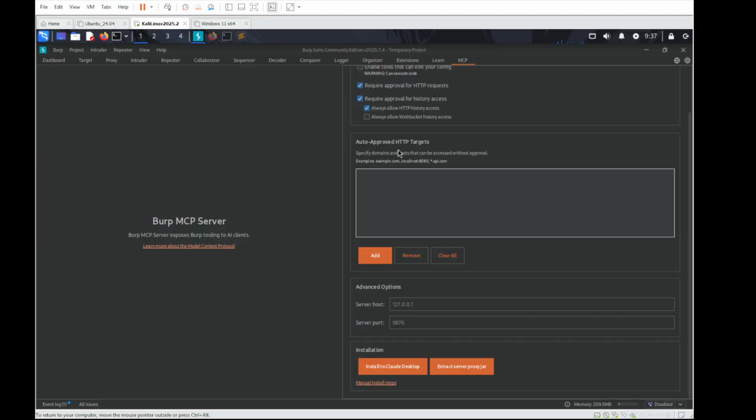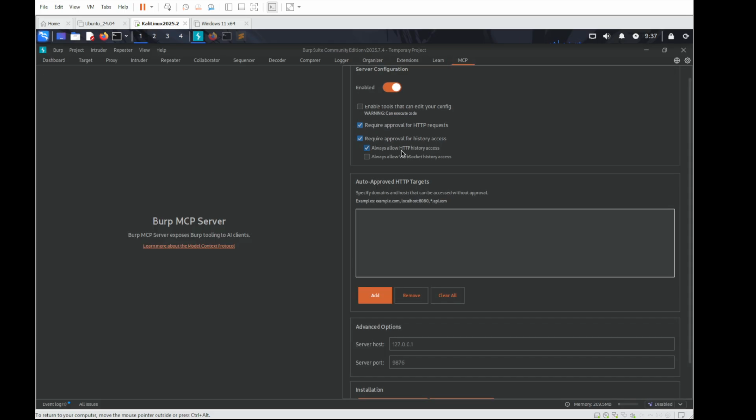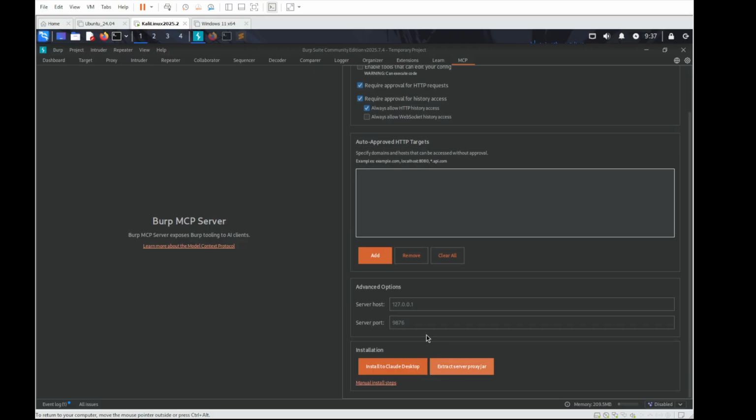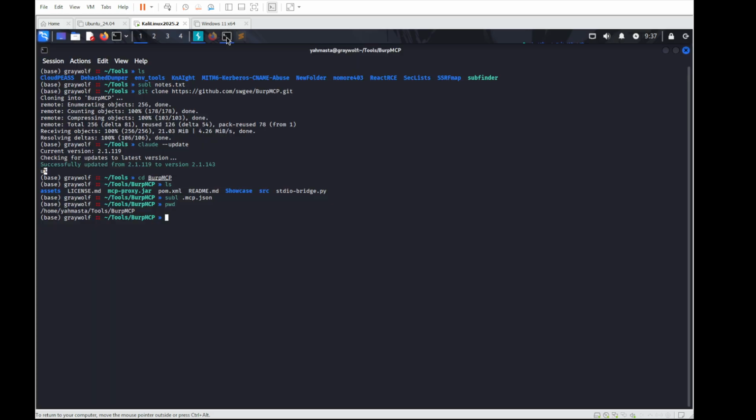So you go here, you allow always allow HTTP history access, and then you can add URLs here for the scope. Also know that it's going to be on localhost and on this port right here. And then what we need to do is extract the server proxy.jar. Once I've done that, I saved it in my burp mcp folder.